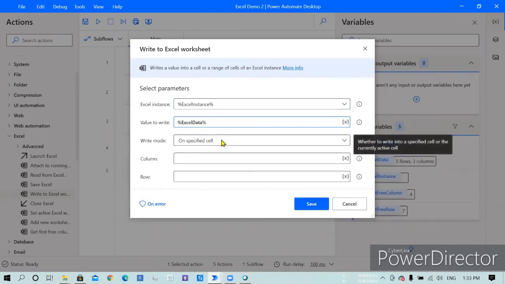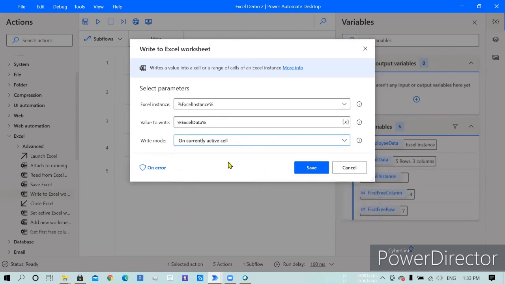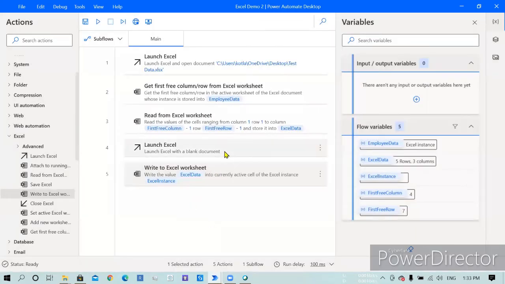I can write to a specified cell, like I wanted to write from the D1 or A1 or C1 or B1. So from there we can write. But I want to write from the A1 cell, so that I can specify on current active cell. Click on save. So we have launched Excel, we have written the data, and let me save and then close.